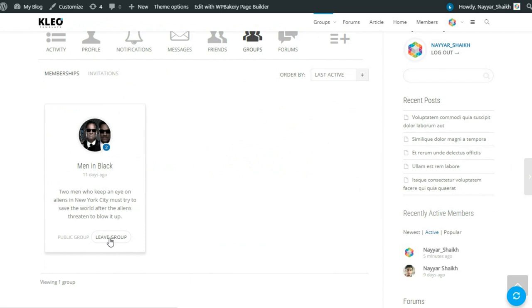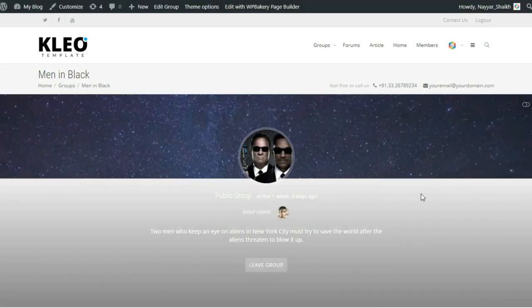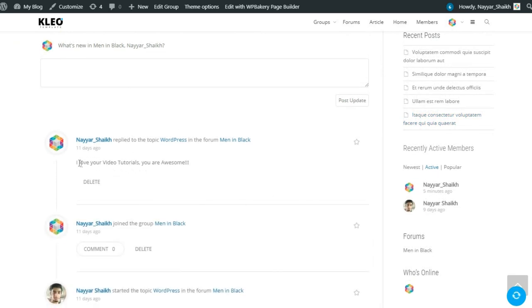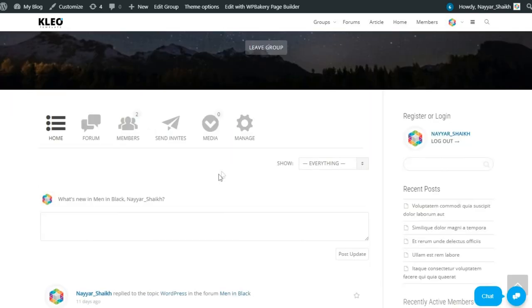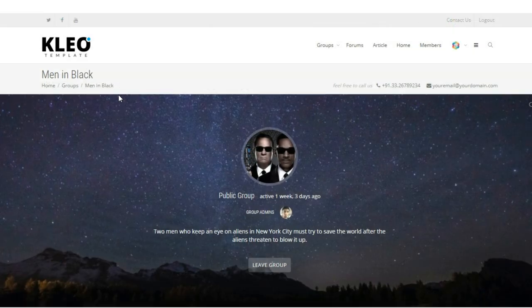Let's click. I can obviously leave this group. This is a public group, you can see over here. Let's click on this group and see what we have over here. I think this is empty. We don't have anything. You can see the activity. Someone just posted something in the group and I have commented on that and so on. I can also post something in the group, and this group also has a forum, as you can see over here when you click on forum.